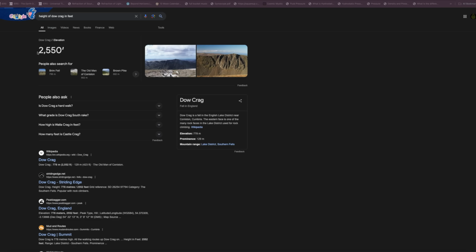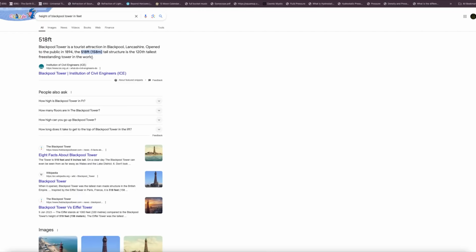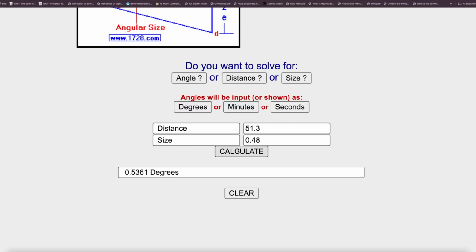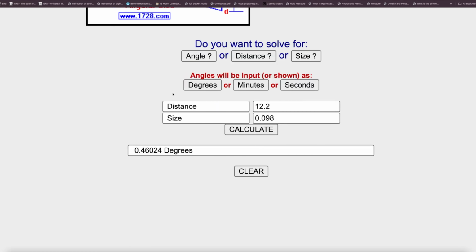Okay, the angular size, the height in feet of Dale Craig is 2,550 feet. The height of Blackpool Tower in feet is 518 feet. We're going to say 520 feet, just to round it off. The angular size of Dale Craig, it's 0.48 of a mile high, is 0.5361 degrees. I use kilometres as I believe that to be more accurate, and I got 0.54 degrees, but that's close enough. The angular size of Blackpool Tower, it's 0.098 of a mile high, is 0.46024. And I concur, 0.46 degrees for Blackpool Tower.